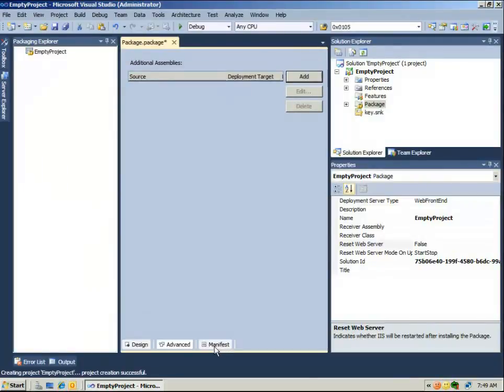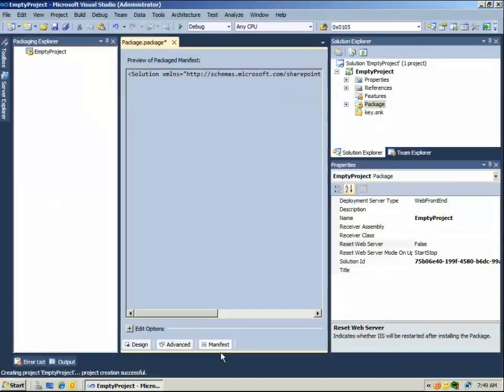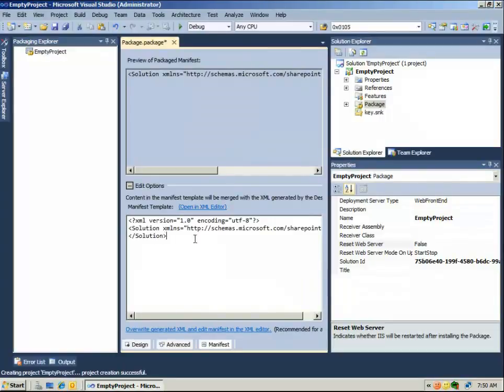Speaking of which, we still have a manifest file, and that's illustrated for us through the manifest tab here. Up the top here we have a preview of that file. So this is basically what Visual Studio is generating for us, and we can edit it as we see fit as well. So there's a note up here that any content will be merged with the XML file generated by, and we can't see the rest of it, but by Visual Studio as well.